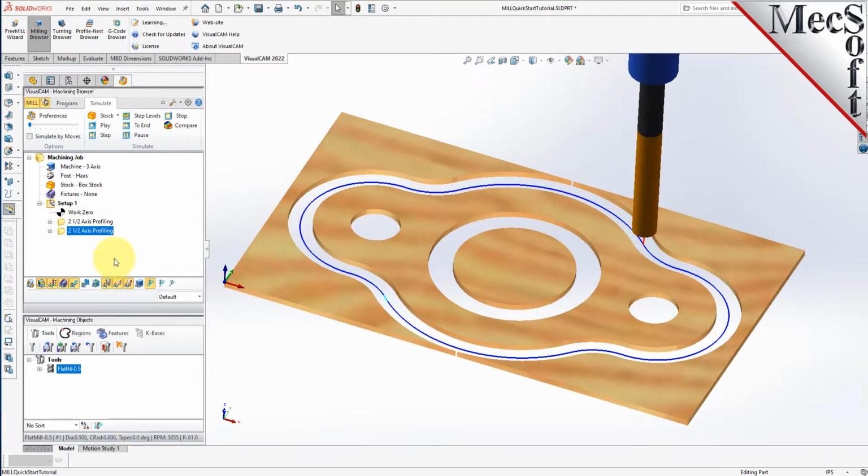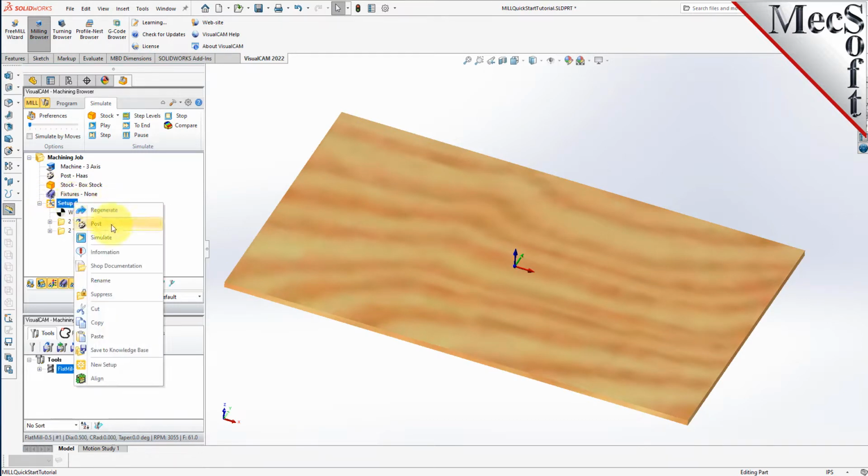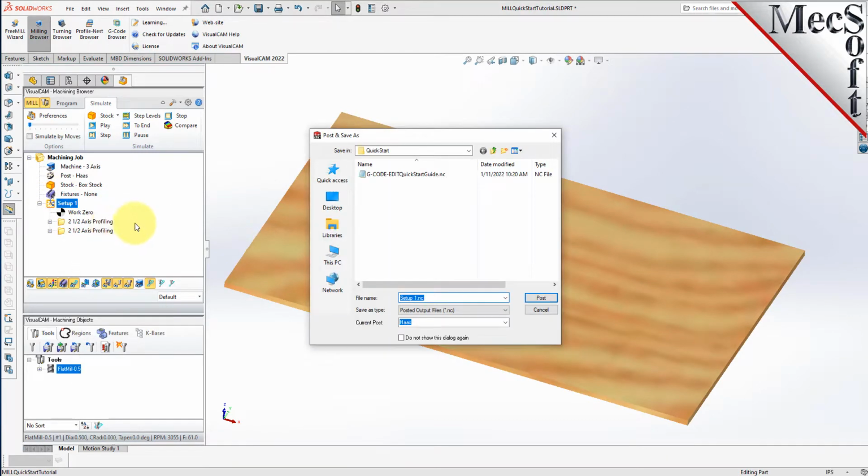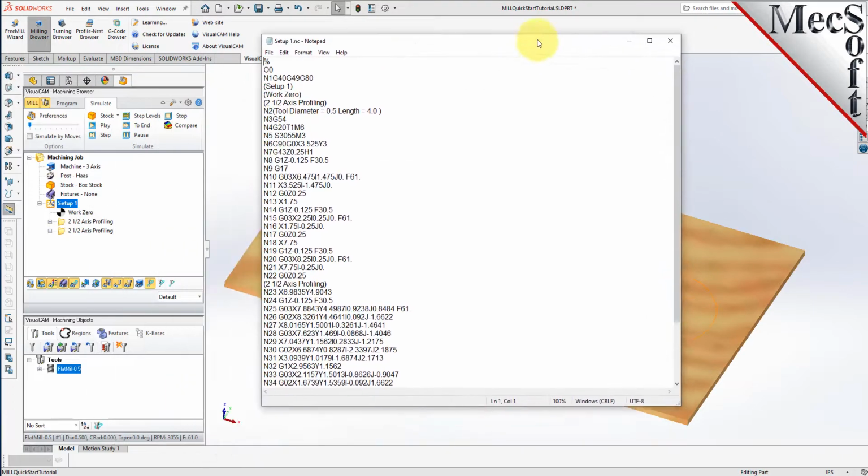Select Setup 1 from the machining browser and right-click and select Post. This will post all operations created under the setup. By default, the part file name and the setup name are appended for the G-code file name. Also by default, the posted G-code file is saved to the folder where the part file is located. Now pick Post and the G-code file is displayed in Notepad where it can be viewed or edited manually.